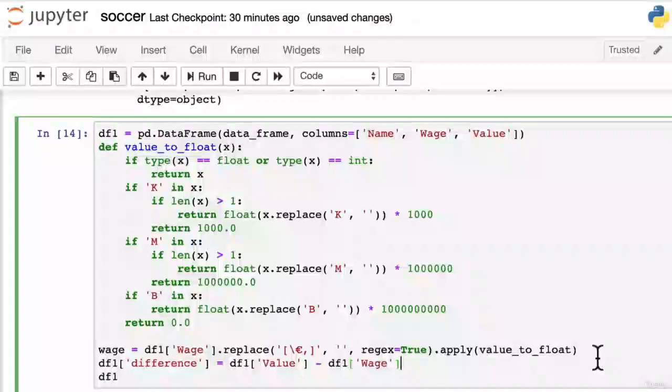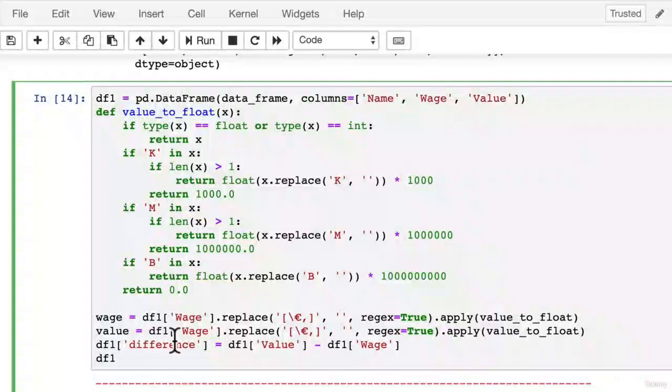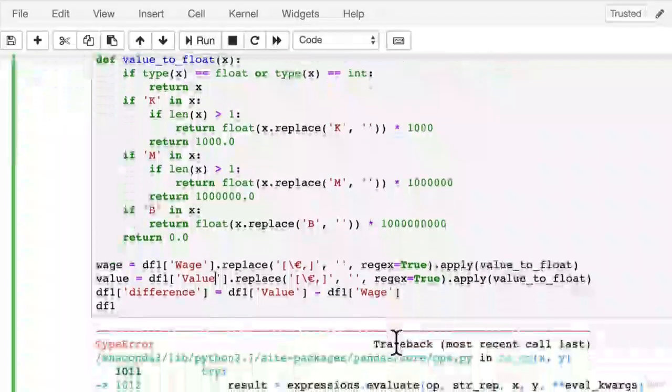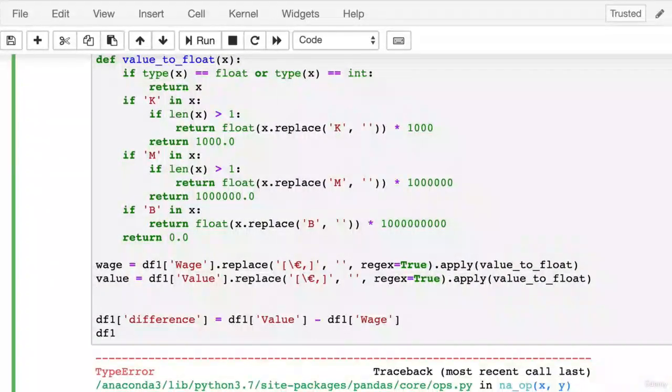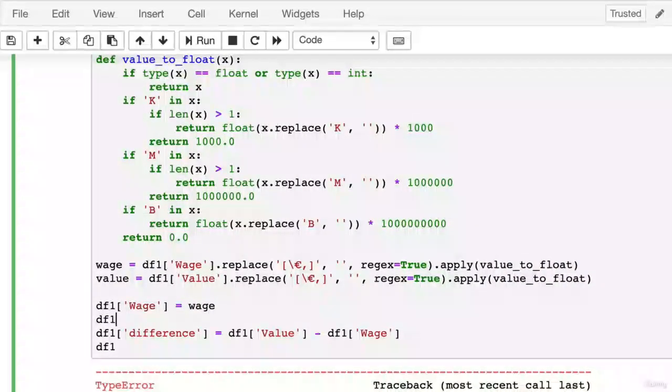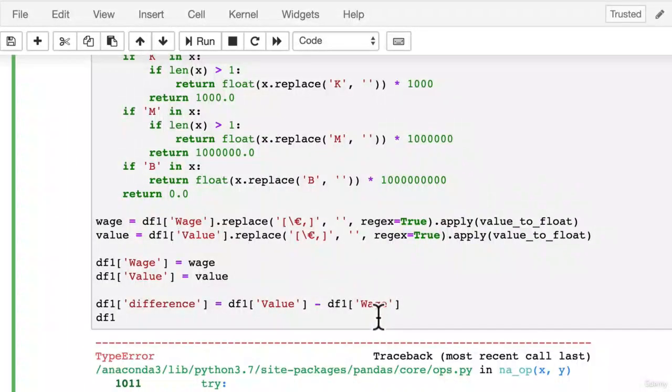And we can just do the same thing for the value as well. So let's say value is going to equal value here, and the same thing being applied. And then finally, with these new columns, we can just update them by simply saying df1 wage is going to equal wage. And then data frame 1 value is going to equal value. So because now these are going to be integers, I can now run this minus operation, and hopefully, if we didn't make any mistakes, this should work. Let's have a look.